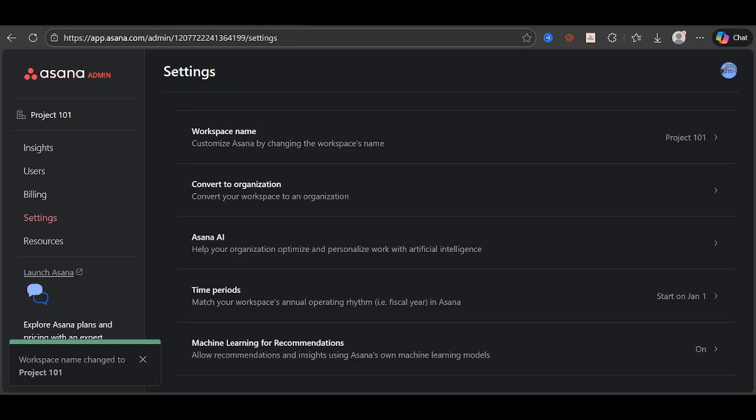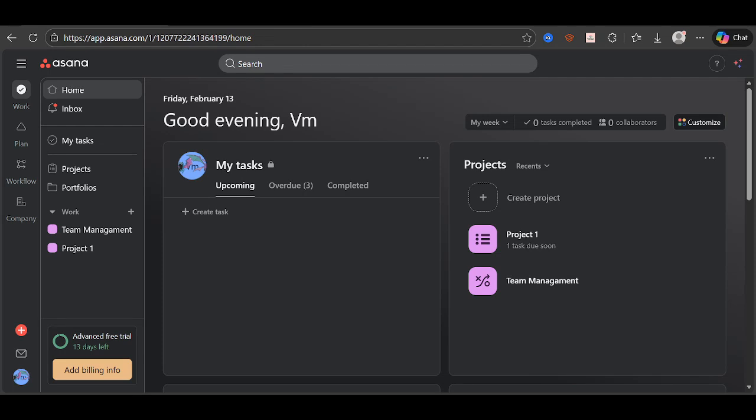In today's video, I'm going to teach you how to create an organization in Asana. If you're moving from a personal workspace to a company-wide setup, creating an organization in Asana gives you a more structured way to manage teams, control permissions, and scale collaboration across your entire company domain. I'll walk you through the exact steps and share a few tips so you know what to expect.